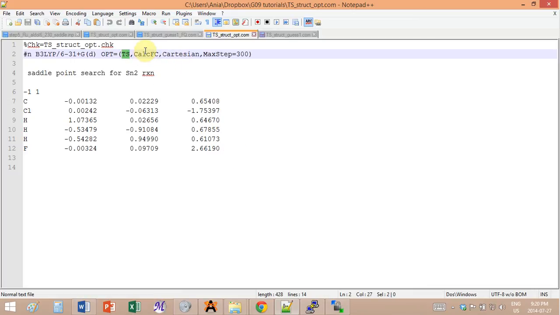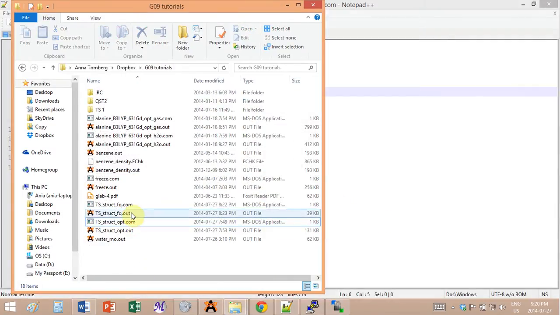Okay, so if you want to continue on and do an IRC on this structure afterwards, then you'll have to add the calculate force constants keyword right here. You may want to add the Cartesian keyword because it's fairly flat, so several atoms are aligned. You might get in trouble if you're using the Z matrix. And I had to augment my maximum number of steps to 300 because it wouldn't converge in 100 steps. Also, if you want to do an IRC, don't forget to use the checkpoint file, and you're good to go. The result of this calculation is this right here.